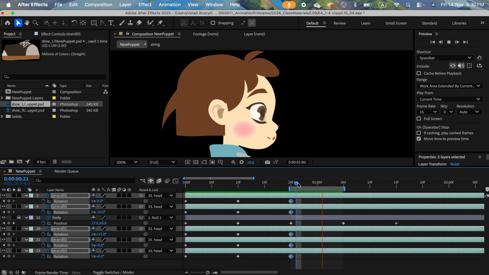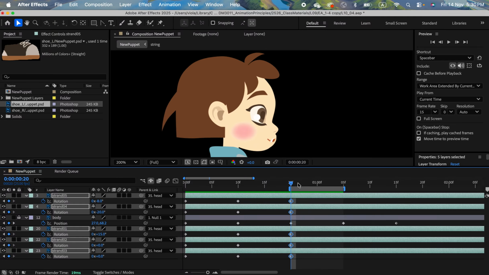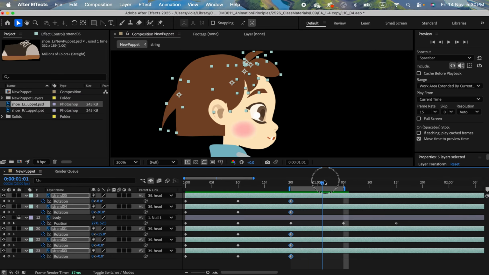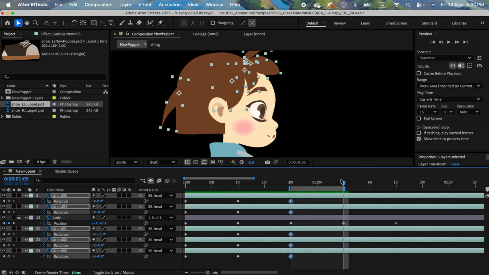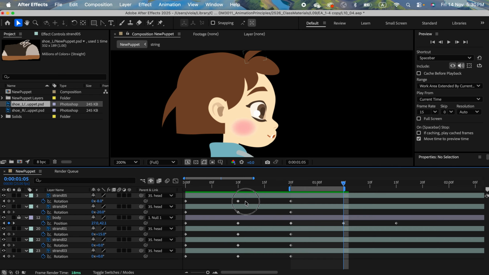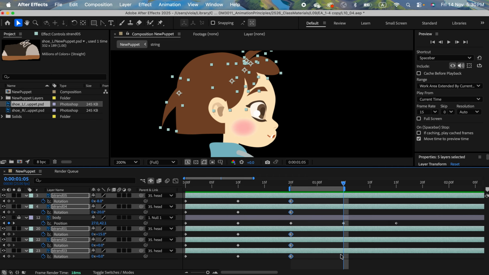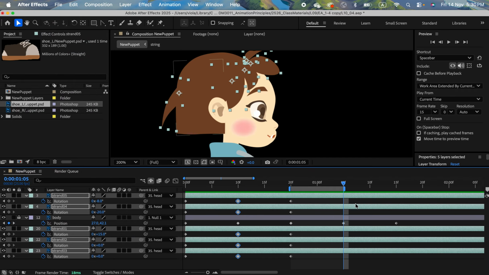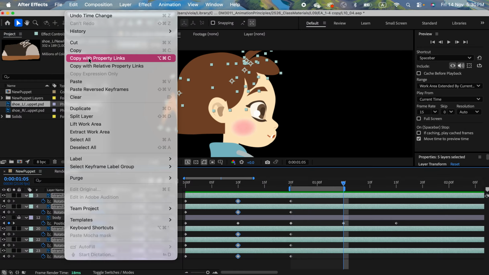My character is now going up. So my hair is moving down. Remember, this is the highest point, this is the lowest point, this is the highest point, and this is the lowest point of the hair. So you need to copy this keyframe. This is the lowest point of your hair. Copy, and then paste here. Paste.